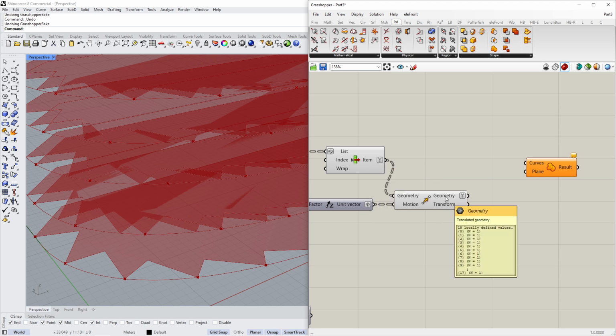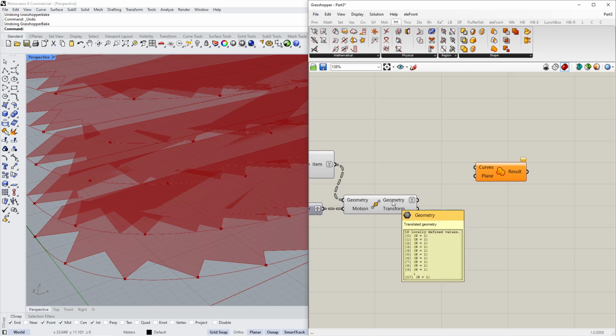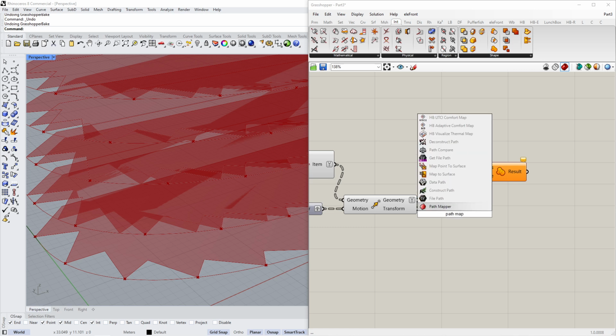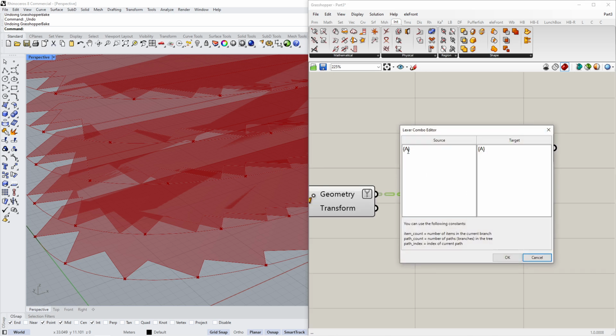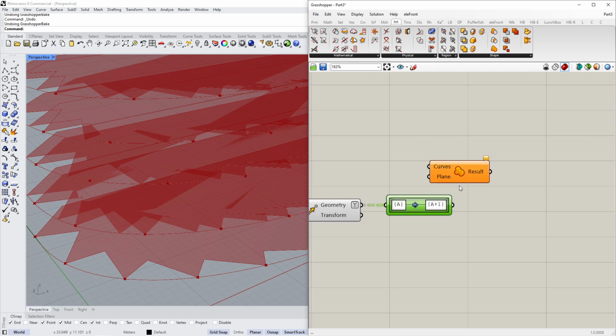Instead of starting at 0, I want to start these guys at 1. If I join them together, the branching also works. There's a couple of ways to do this, but I think the quickest and easiest way is using the path mapper, which is this guy. Just connect it, right click on it and select create null mapping. So A is our original numbering and I just want to do A plus 1 basically.